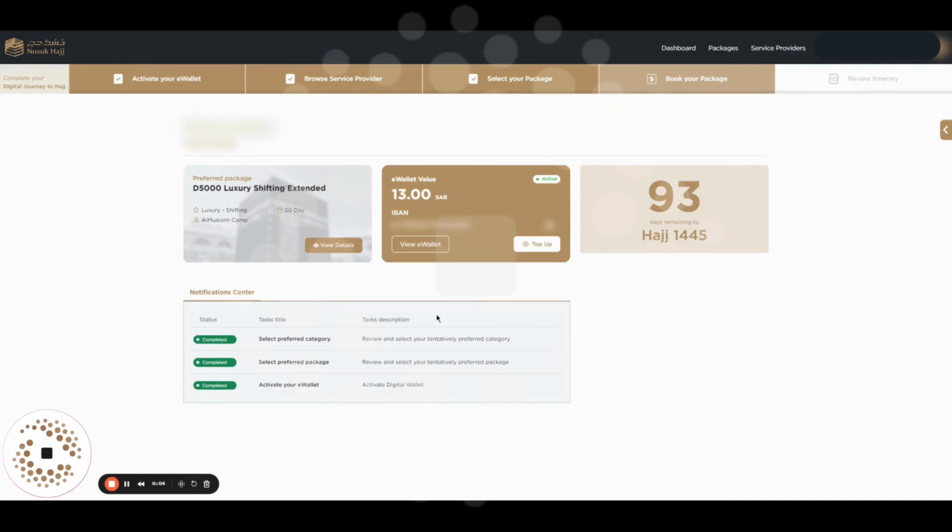Just a quick tutorial on how to configure a package. Firstly, you should have your preferred package saved and marked from a Labbayk perspective, which makes it come up on the dashboard here. If it's not on the dashboard originally and you want to make it appear on your dashboard, I'll show you how.